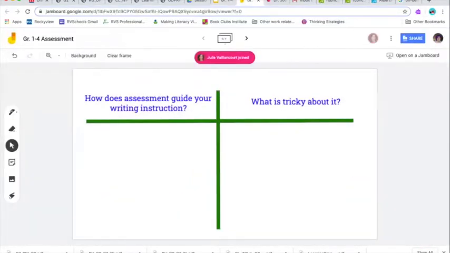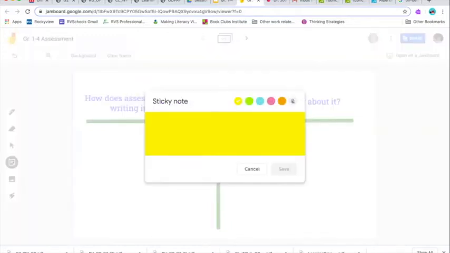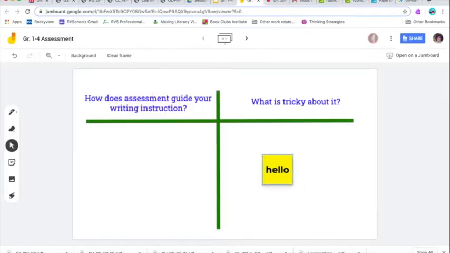So our questions are, how does assessment guide your writing instruction currently? And what's tricky about it? If you're new to our group, you're going to scroll down to where you see the little sticky note under the cursor icon, write whatever it is that you have to say, push save, and then you can put it wherever you like. That makes sense? So we'll give you just a couple of minutes to reflect on these questions and get your feedback about it.